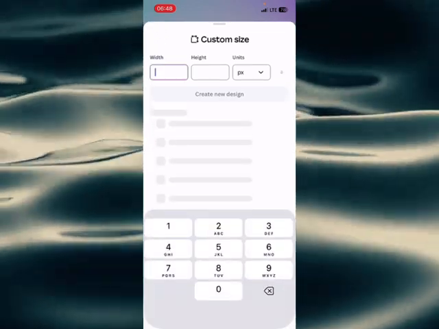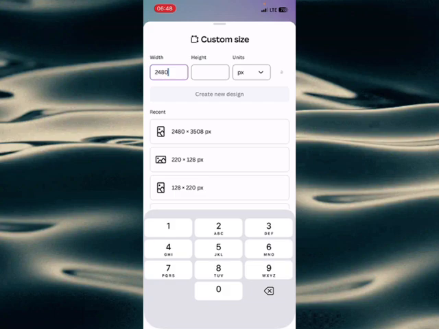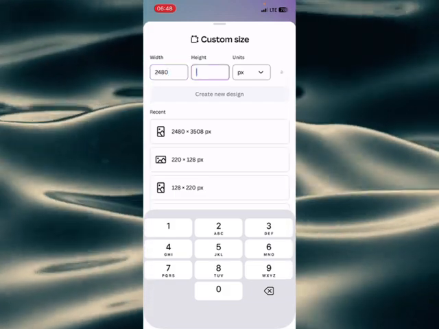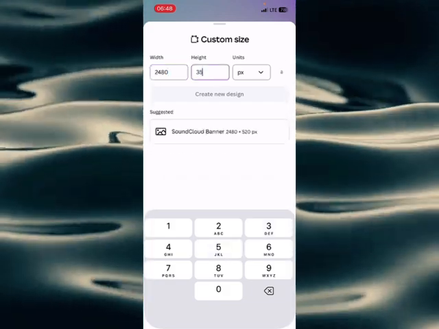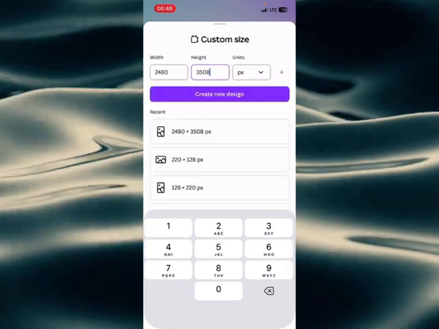Here I'll put in this A4 size: 2480 by 3508. Alright, so I'll click on Create design. I'm going to wait for it to load.